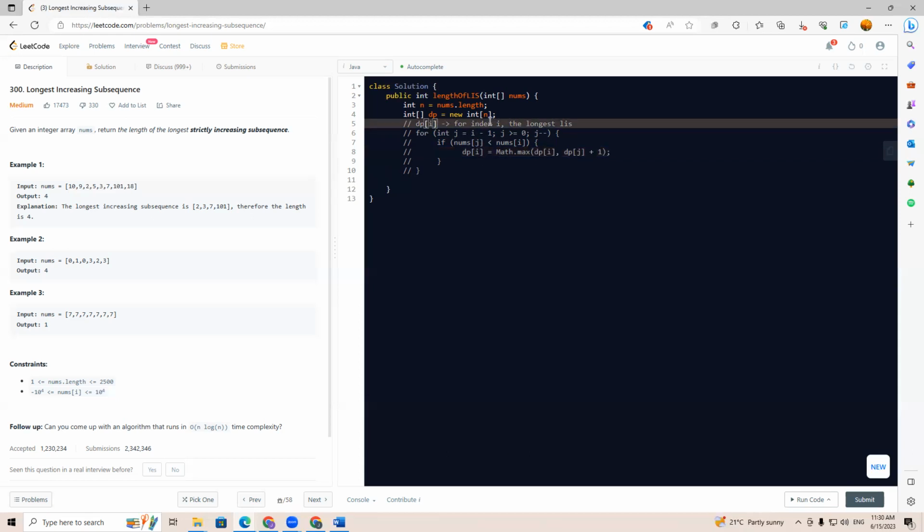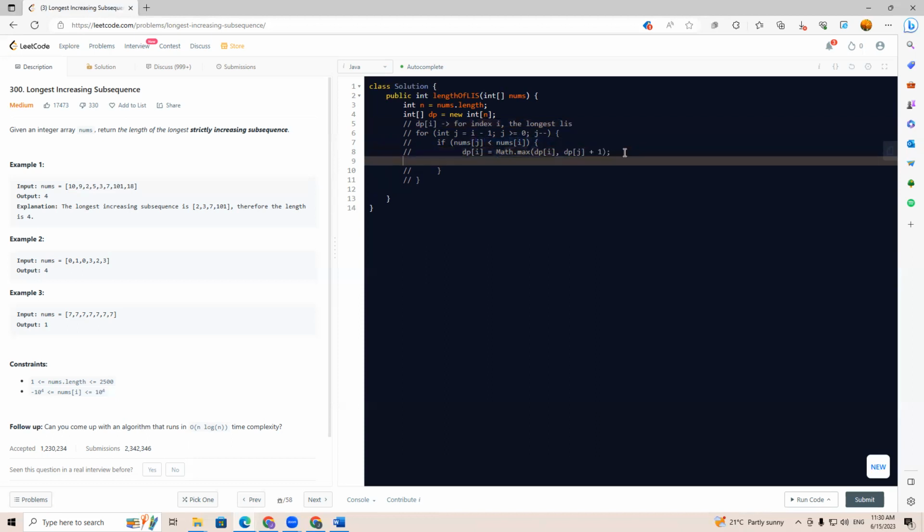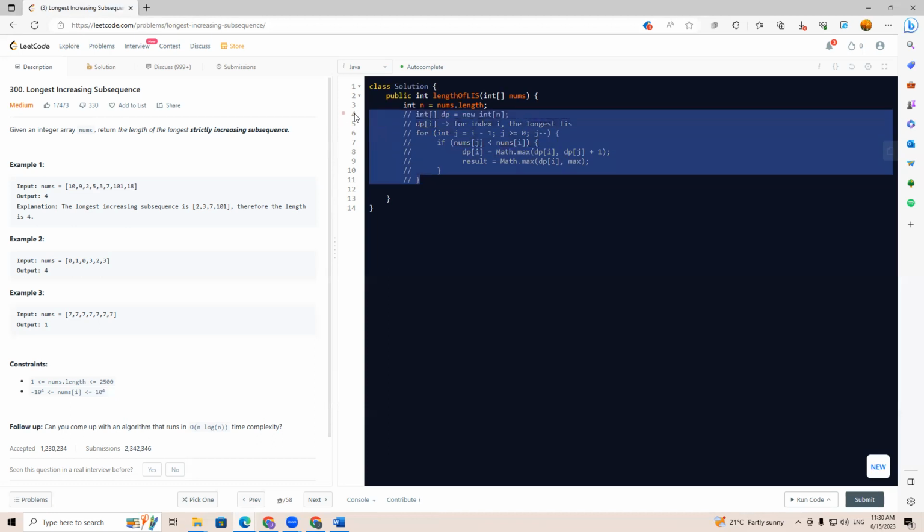And we can also have a global max, result equals max of dp[i] and max. In the end, it will just return max. Doing it like this, because we are using two for loops, the time complexity will be O(n squared). Space will be O(n).